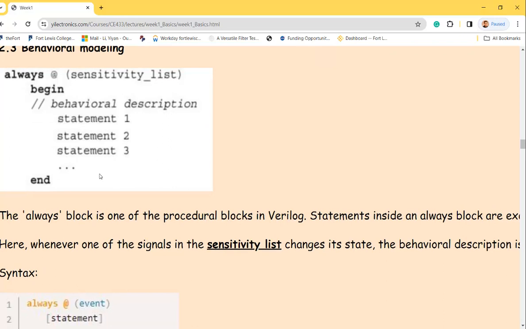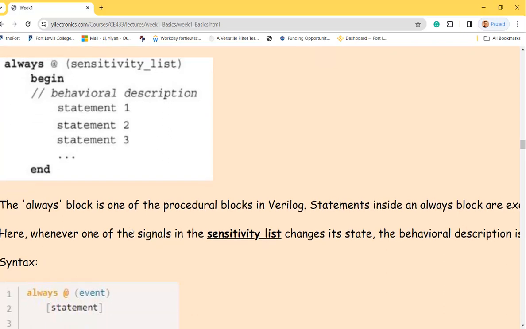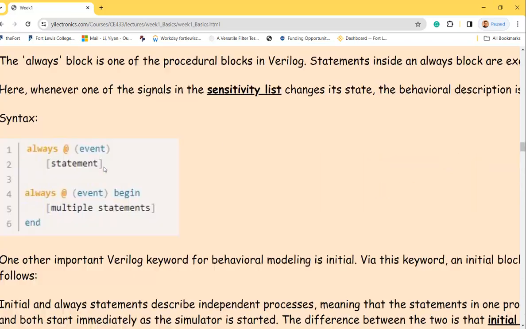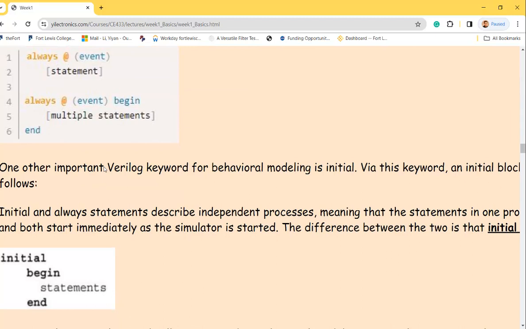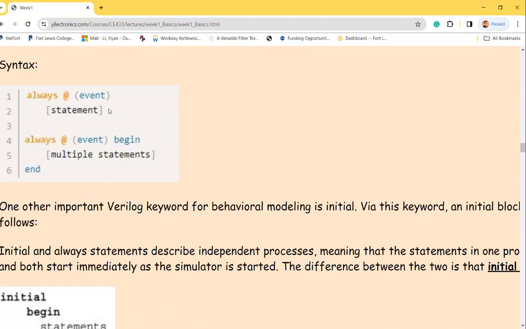So always @ something. And you have to use begin and end to wrap them up, to put them together, if it's multiple lines of code here. And most of the time you have more than one line in there. So you have to use begin and end to put them together, right? If it's a single statement, you don't have to use begin and end, but if it's multiple, you have to use begin and end. Otherwise, it's only executing the first one.